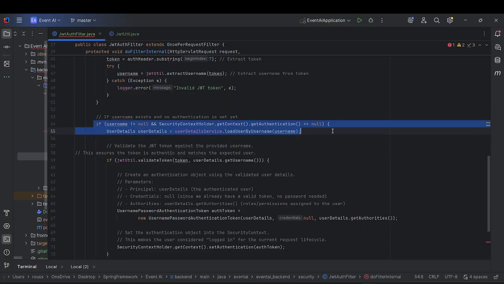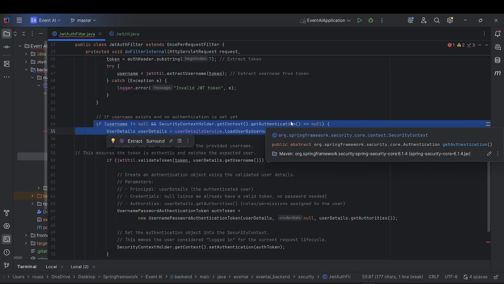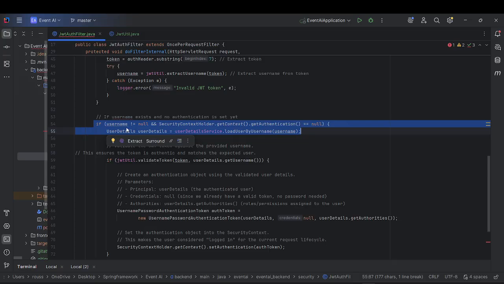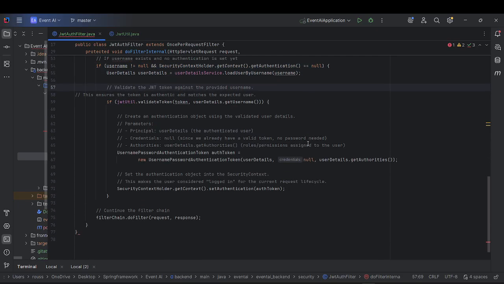Here we have our if statement. So if username is not null and security context holder, so get context and get authentication is null, then the user details, user detail service load user by username, which is the username. So if the username exists and authentication is not set yet.